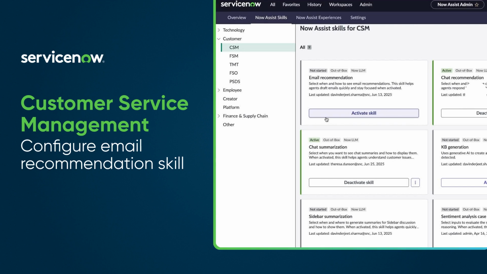Let's activate the email recommendation skill to help agents generate and refine email responses based on conversation context. This skill can help your agents to draft emails quickly and stay focused.